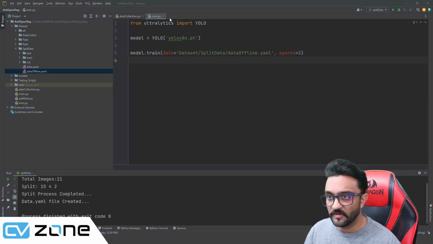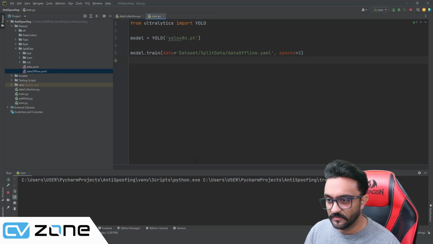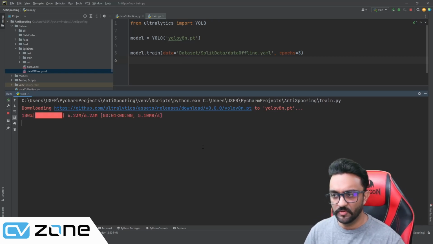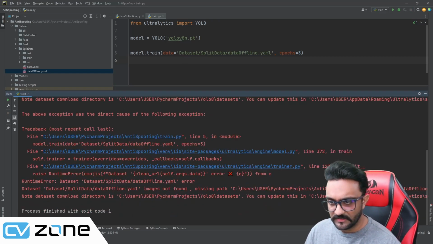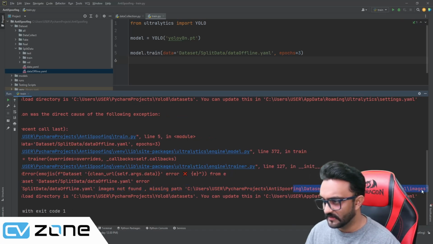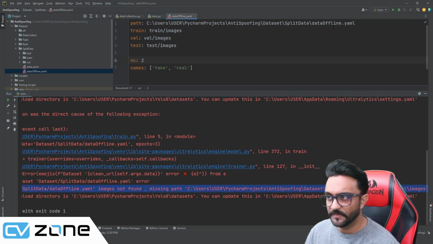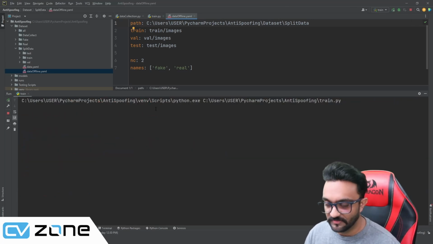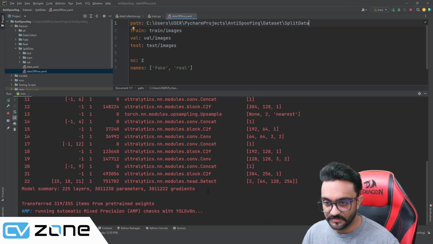Now if you run this, you will see that there will be an error. If we run it, it will first download the YOLO Nano, and then it is saying images not found, missing path. I believe I wrote the path wrong. Oh, I gave the whole path. It is supposed to be till split data. There you go. And then it has all the folders and all that. Yeah, there you go, it found the images.